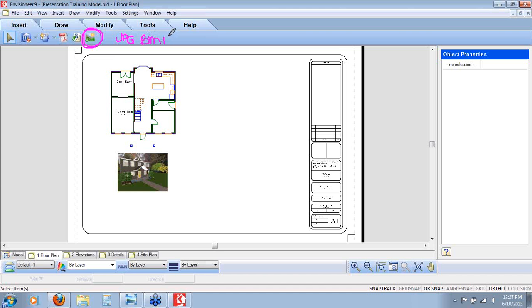So this could be a rendering that you created. This could be your company logo. This could be a picture of the actual home if it was a renovation project that you were working. So you could bring in a before image that you would want to include as part of these presentation drawings. But they have to be in JPEG, bitmap, or Targa format. And again, remember the preference is always for JPEGs, so it keeps your file sizes smaller.